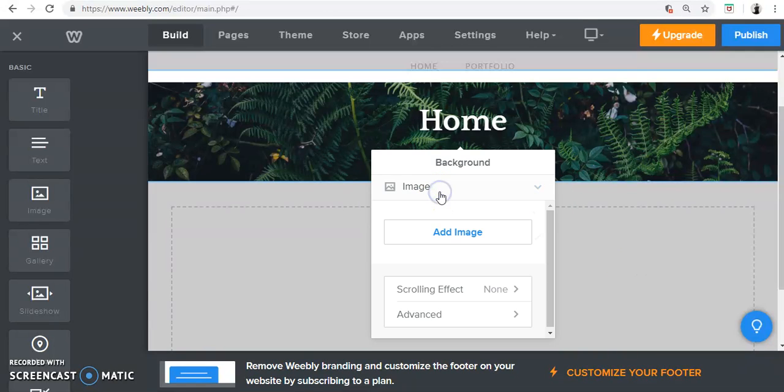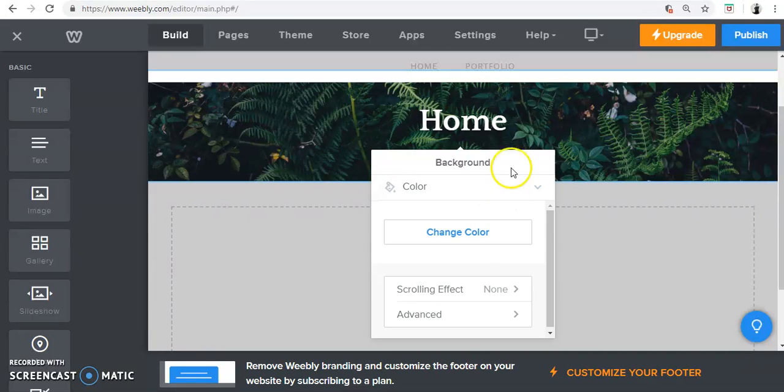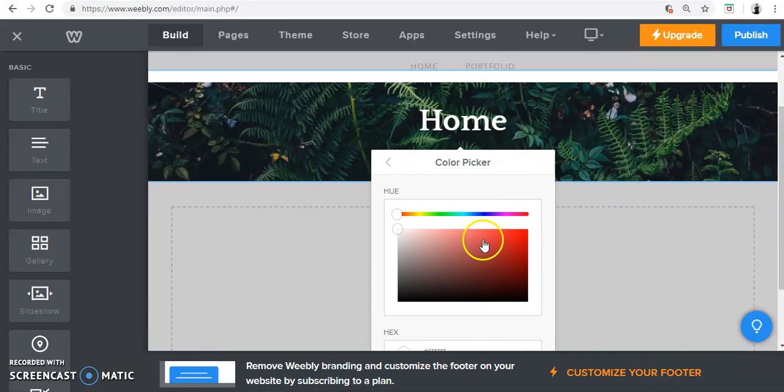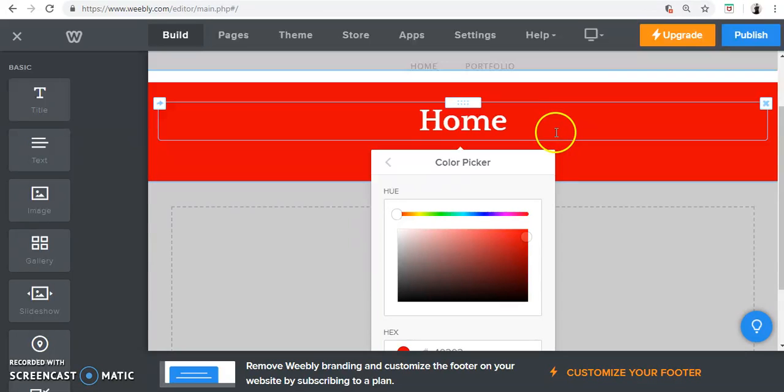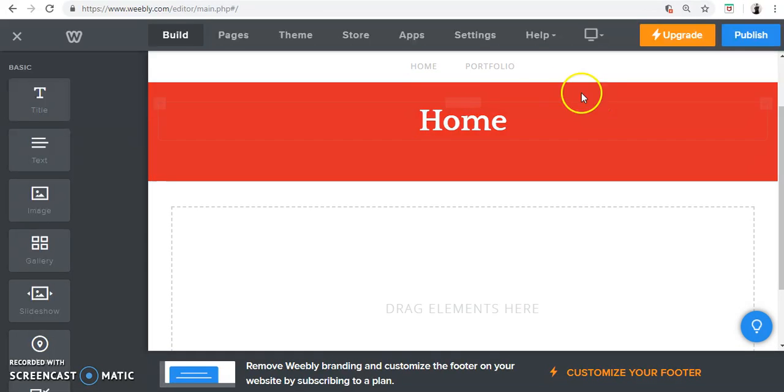You can pick a different image, you can add your own image, or you can do color. So you would hit Change Color, you can pick red, and then your home page is now red. So if we leave it like that, that's going to be our new header.